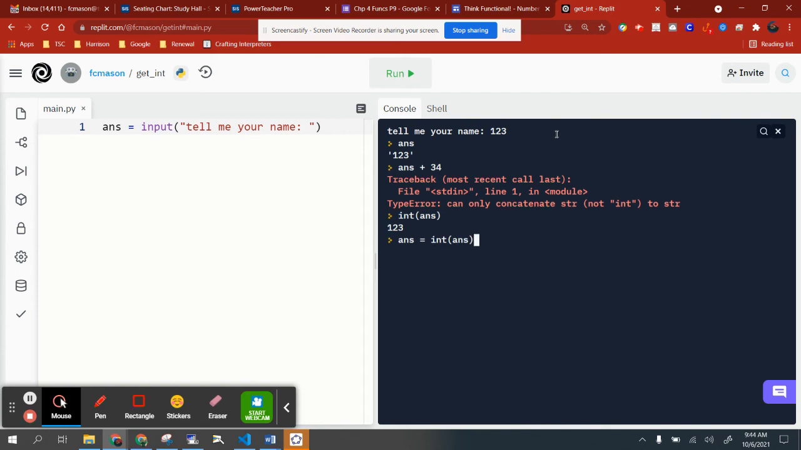So let's convert ans, which is still a string. Notice this: it's not like I took the object and changed it into an integer, but rather I generated a new object, which is like the integer version of that string, and that was the output. So if you were at this moment in time to look at ans, it's still the string, right? A call to that function doesn't modify the string, it creates a new object.